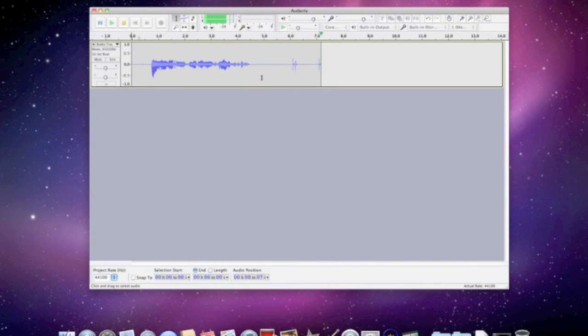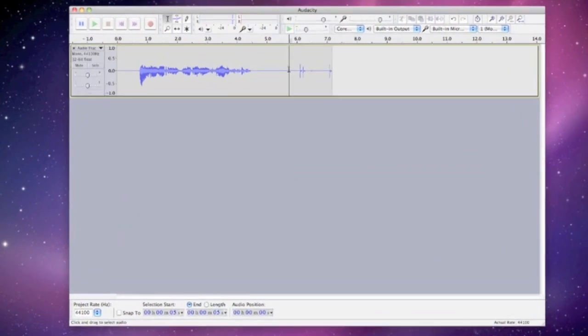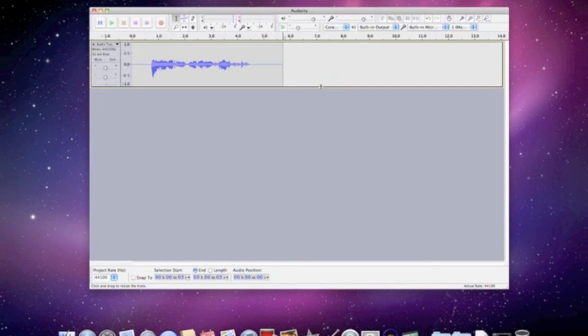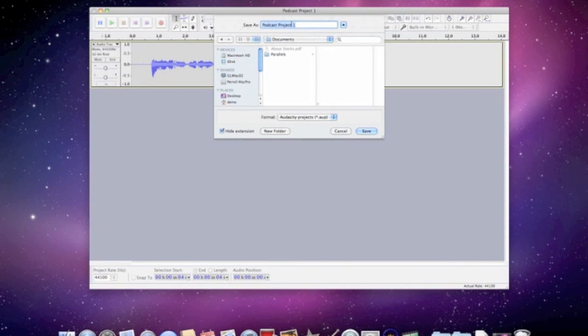To edit out parts you don't like, go up to the tool, it looks like an eye, and click on that right there. Then you're going to take that tool and highlight the part that you want to delete. If you need to delete something in the middle of your podcast, go ahead and do the same thing. Highlight that section, click delete, and then the program will automatically bring the two ends together so that you don't have any awkward pauses.